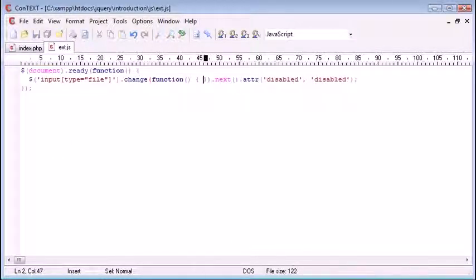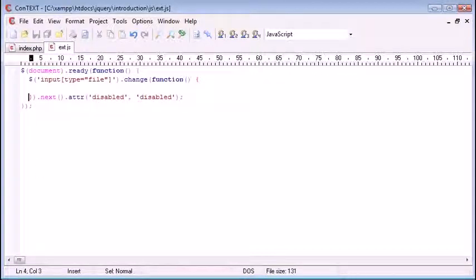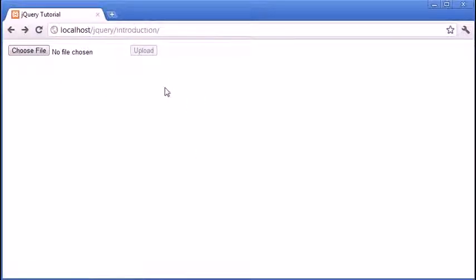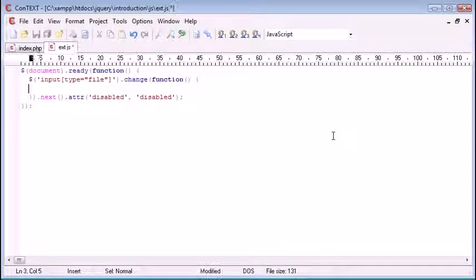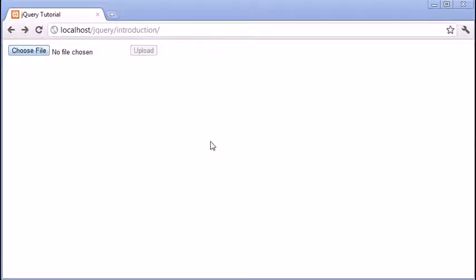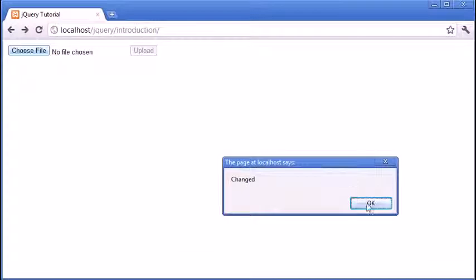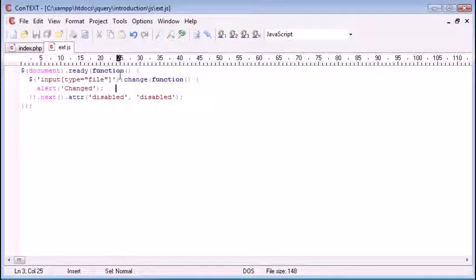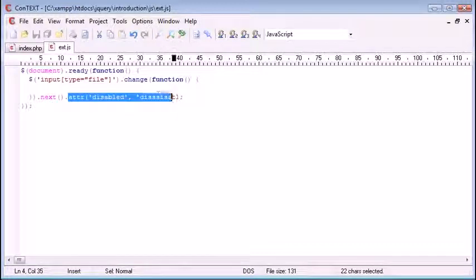Let me pull that down, and I'll explain what's happening. We select our input type, we append an event handler onto it, and while we're doing that, we select the next element, remember the submit button, and we give it that attribute. So it still worked, as you can see, but we can apply an event handler here as well. For example, alert changed. When we change something here, we get this alert box up. So as well as appending an event handler, we've also selected the next element and disabled it.